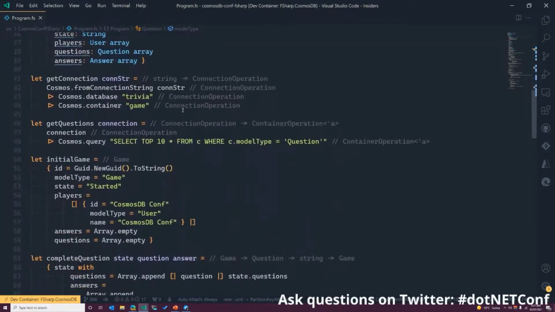So the library that I've created introduces a more F# idiomatic approach where we go CosmosDB from connection string. So we take a connection string, and then this gives us something that we can pipe forward into the other methods. So we can do cosmos.database. What's the database name? And then we're going to take that connection that was established, and then we can pass that database into our Cosmos container.